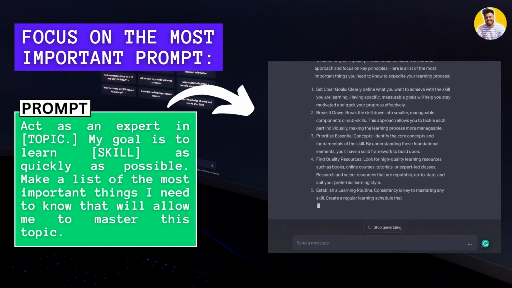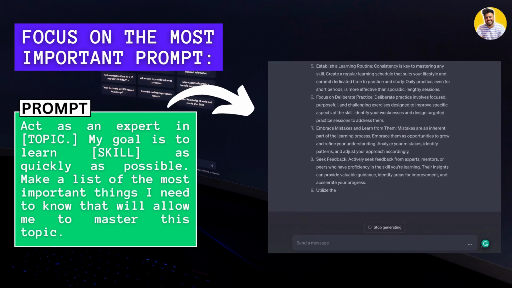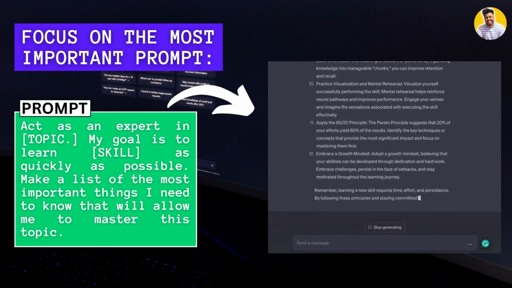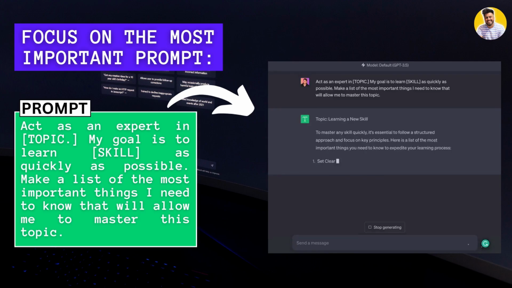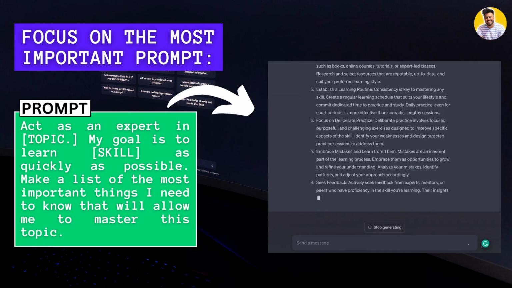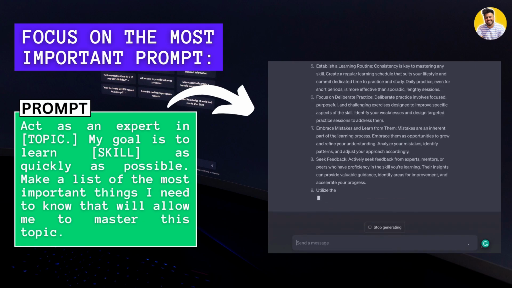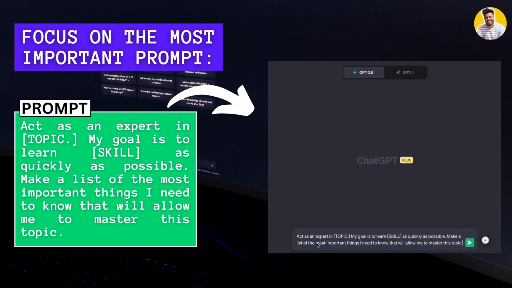The prompt says: act as an expert, and you can want it to be an expert in a certain topic, and you can tell it what goal you want to learn as quickly as possible, and it will make a list of the important things that you need to know to master that topic. So it will help you to learn anything by focusing on the main parts.